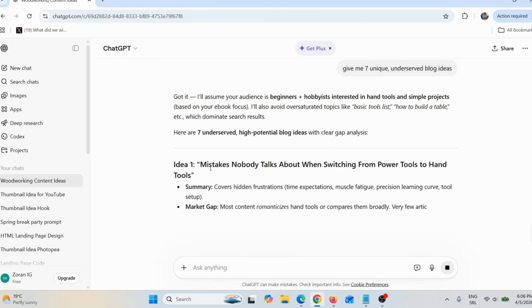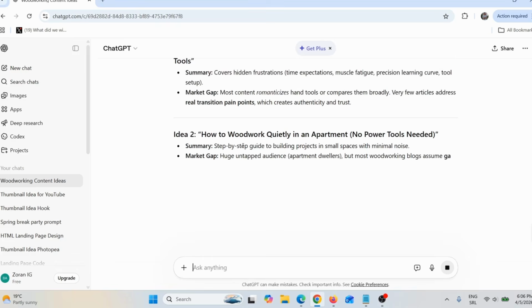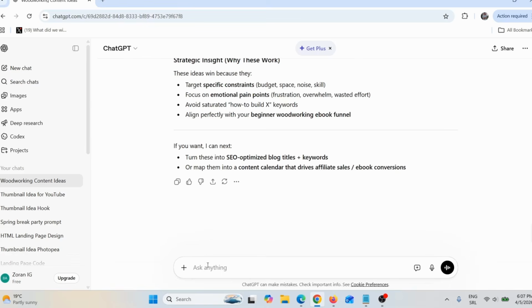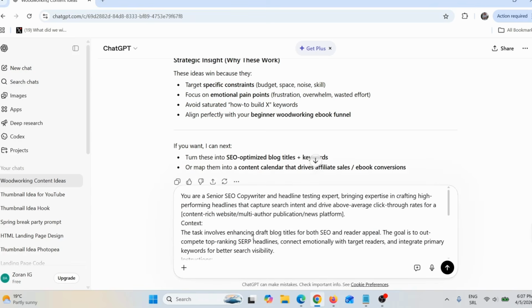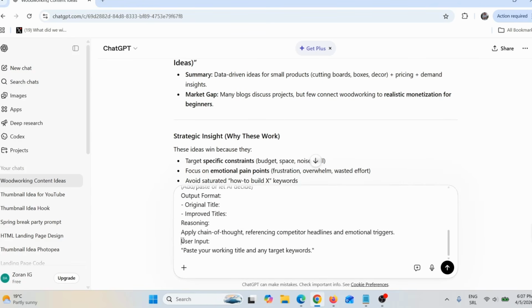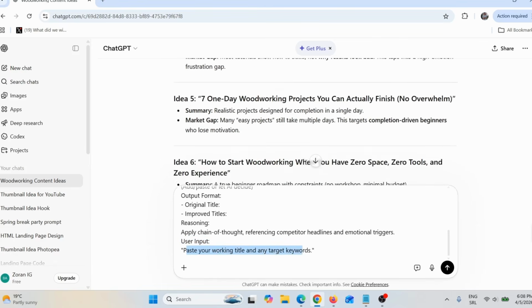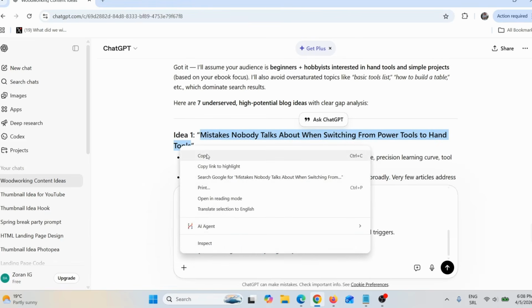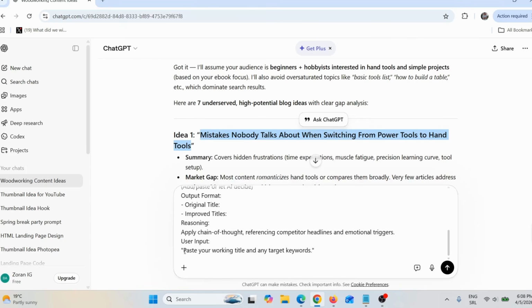Here you can see it already gave me a first idea. So just give it a few seconds to finish. So now I need to give it a new prompt. I will say something like this. And here you can see how this looks. But when I scroll here you can see user input. Paste your working title and any targeted keywords. So I need to scroll here and I need to choose one of these ideas. So let's say, for example, this first one. Simply copy that, and here I will replace this with this title, okay? Paste and then simply press enter.